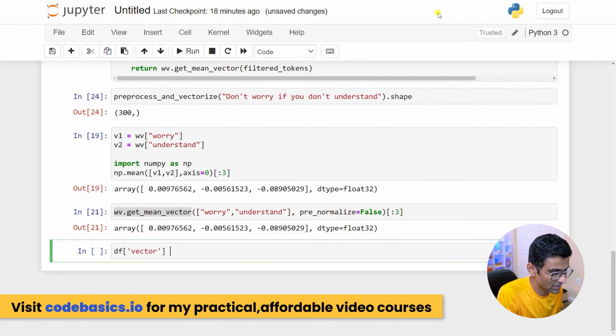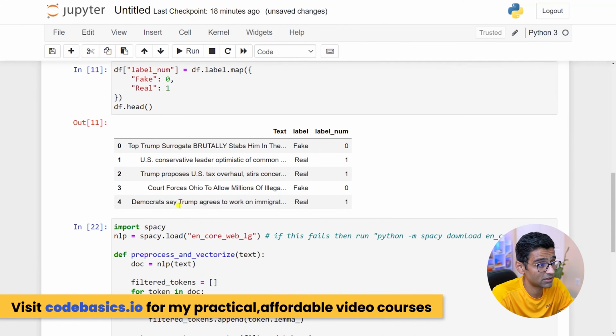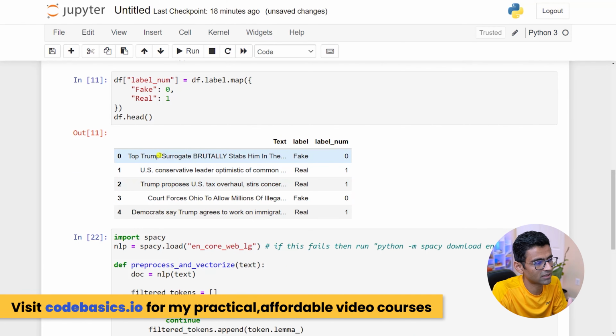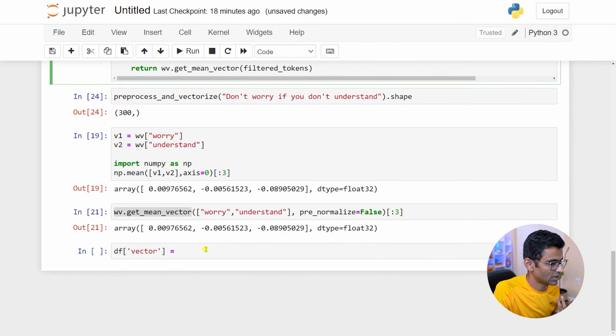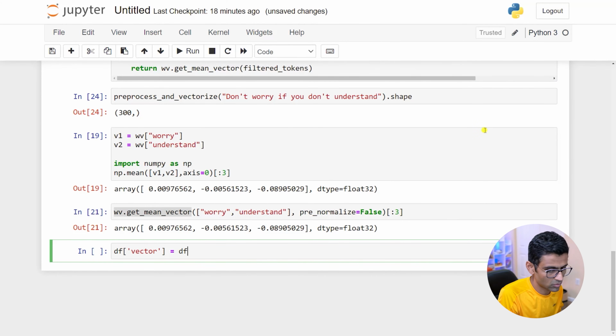Once we have done this, now comes a part which requires your patience. I'm going to create a third column in my data frame that will be the vector for this. And how do you get a vector? Well, we call this function. And in pandas, we all know we can do df.text.apply and just use lambda. So lambda text.